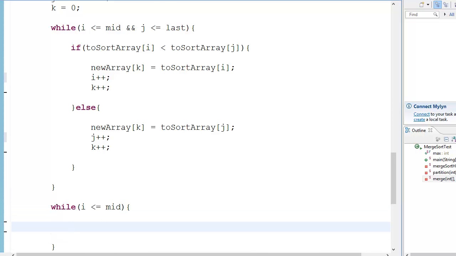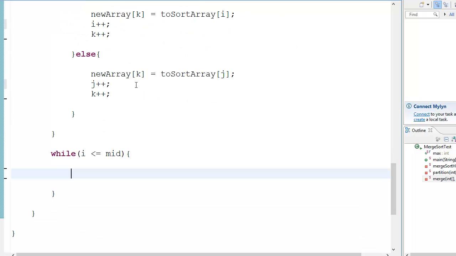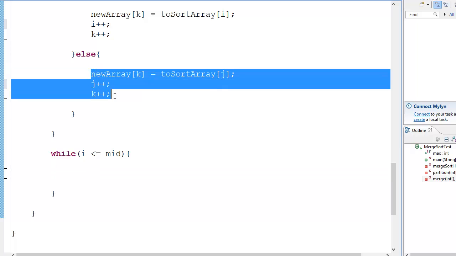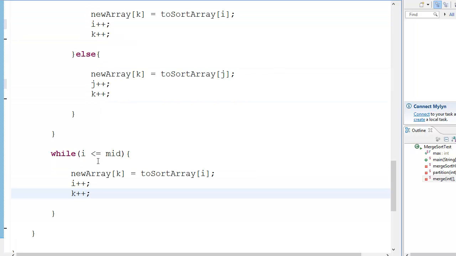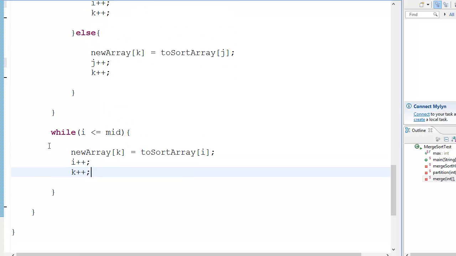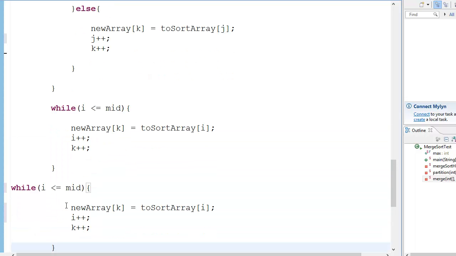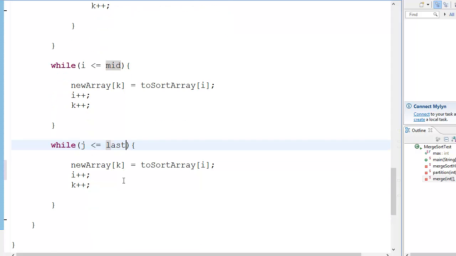So if this condition is false, it will go to this one. It's actually the same thing, so you don't have to type everything again. This is what's going to happen. Similarly, you do another while, copy, paste, and it's going to be the same thing again, just that you have to have j over here, and you have to have last over here, and you have to have k over here and j over here, and j over here.